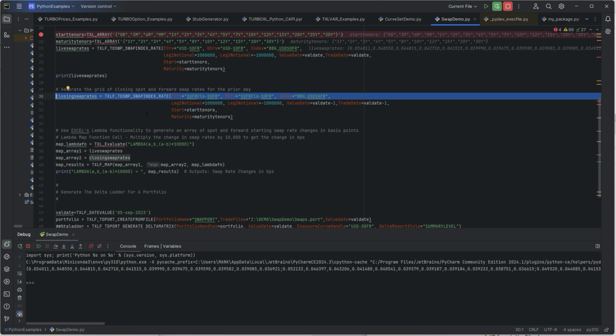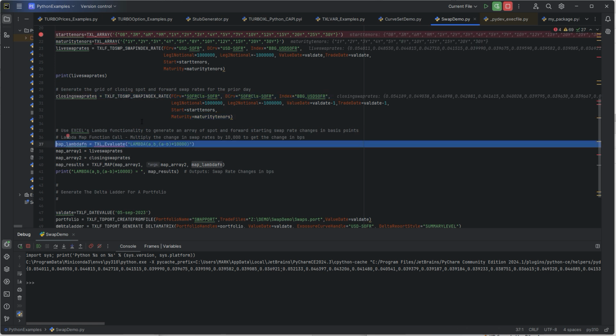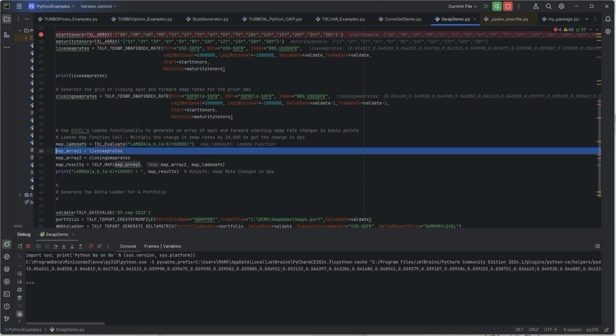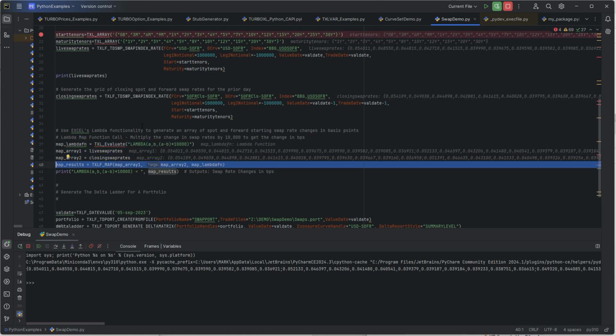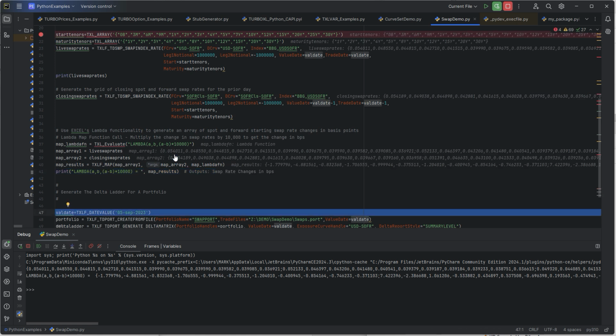So again, we call the swap index rate function, but this time to calculate the grid of closing swap rates from the prior day. And then the last step was to actually display a grid of the differences between the two sets of swap rates. And that we did using a lambda function, which we can achieve using Python code as well. So here we evaluate the lambda and we pass in to the map function the live swap rate array and the closing swap rate array, and the differences are returned and displayed.